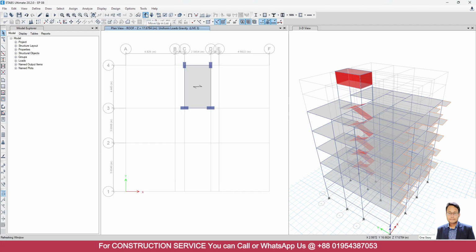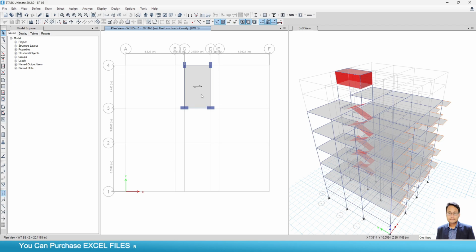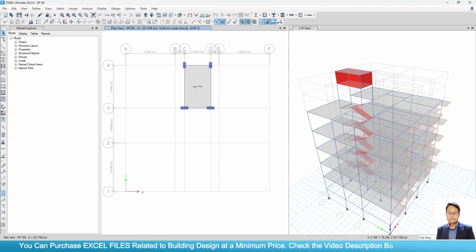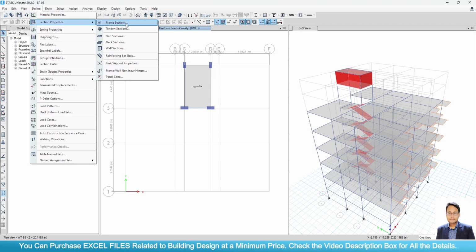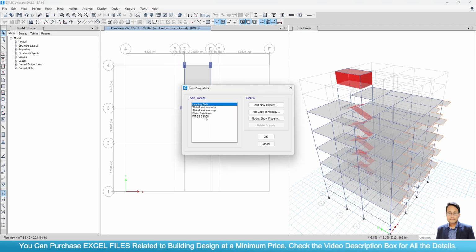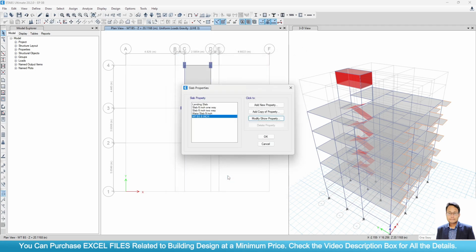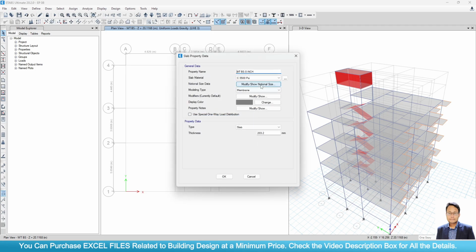Now we have to assign load for water. So here I will consider this one. Go to define section property, slab section, water tank, modify. We don't need this one way. Consider this one as shell. Okay, consider this one as shell.